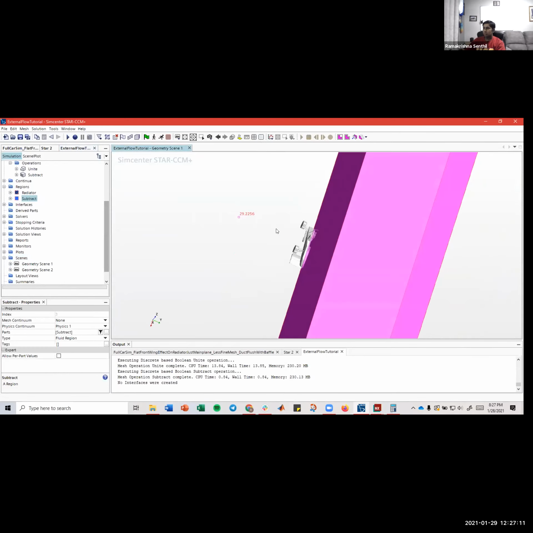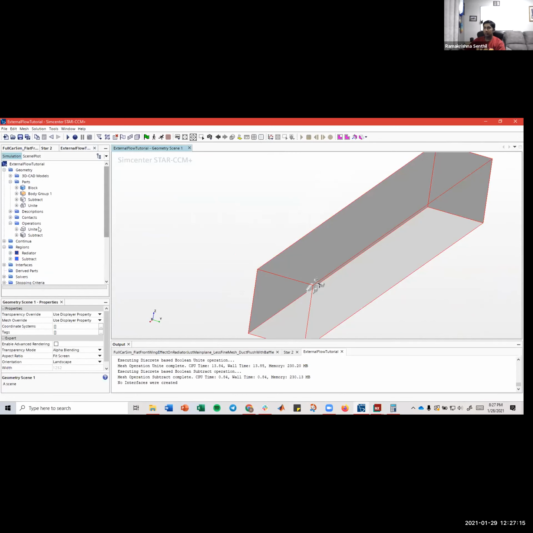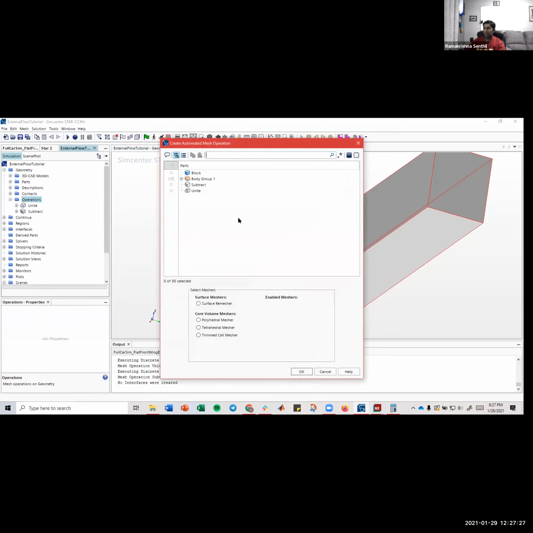So yeah, we should be good to mesh. Okay. So the way that we mesh, same way as we did it before, under operations, right click, new, mesh, automated mesh. And we want to mesh on the subtract. And then also on that radiator.